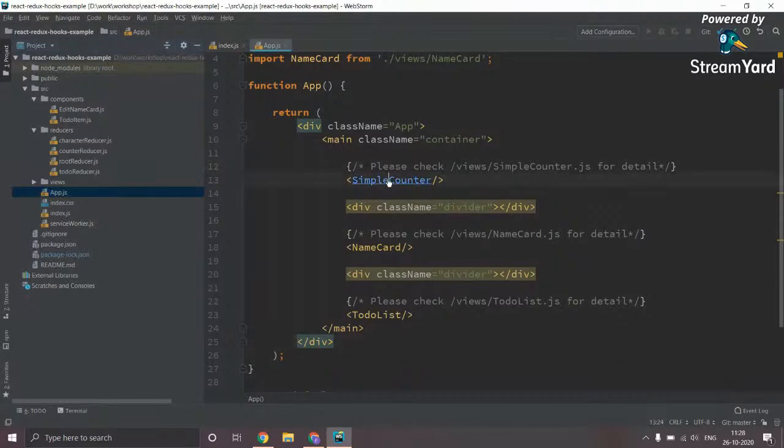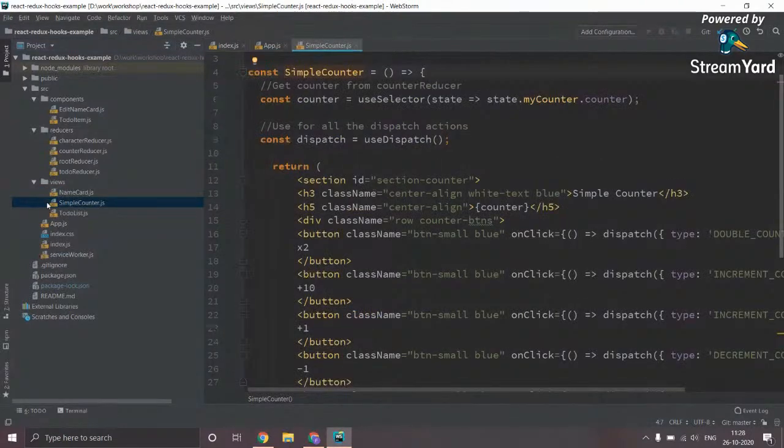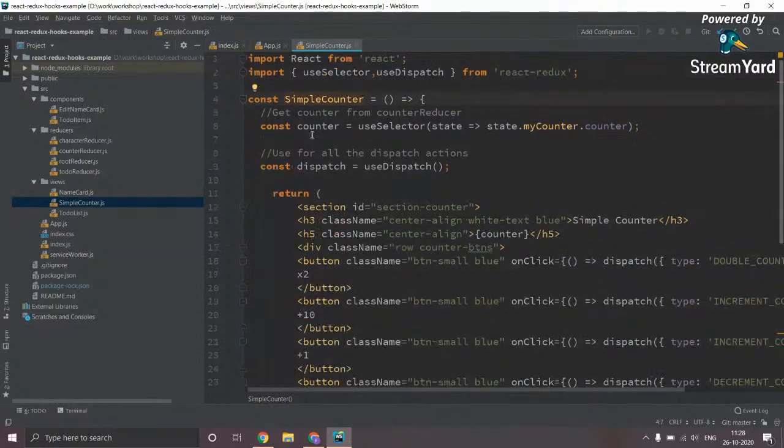Let's see the simple counter function. Okay, the simple counter function is the view right here. This is the functional component. As you can see, we are using the use selector. Now, what is the use selector? I'm just going to tell you the basics of the use selector hook.